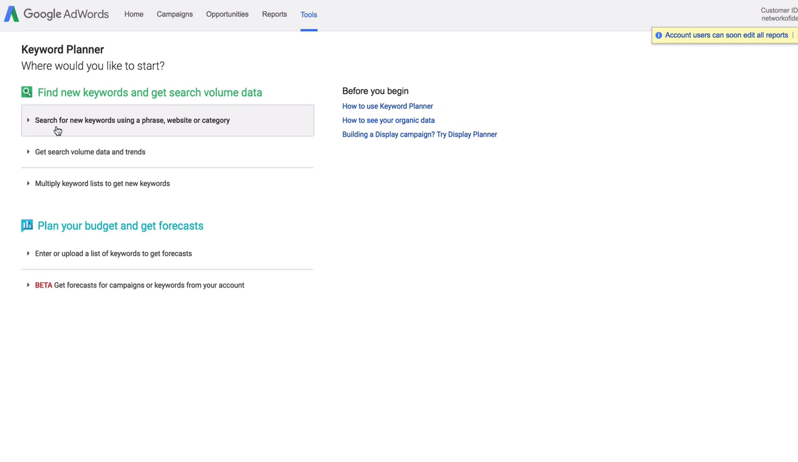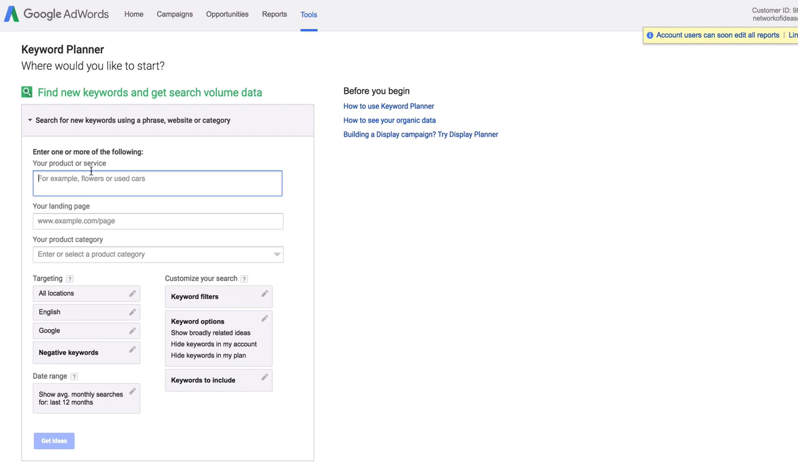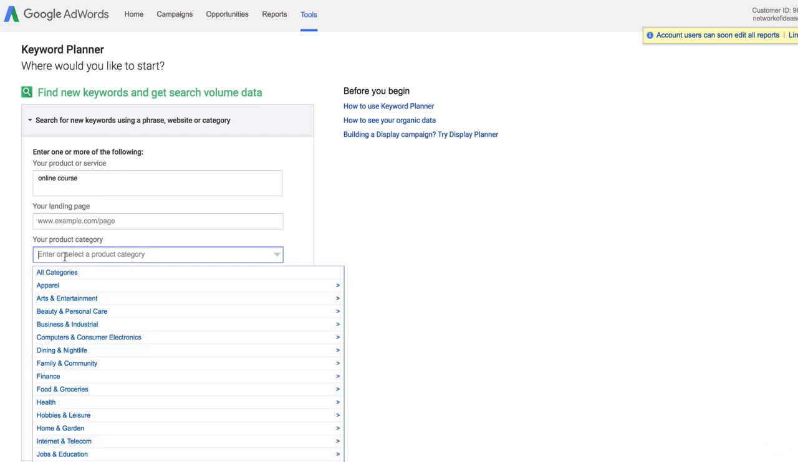The specific option we are using here is the first option, which is search for new keywords using phrase, website, or category. So click on that. And in here, we need to enter the keyword. For this specific case, again, we are talking about online courses. Online course. You can enter a website, so Google will analyze the keywords associated with your website or with your competitor's website. If you have that, you can enter it here and see how the keywords are managed on this specific website.